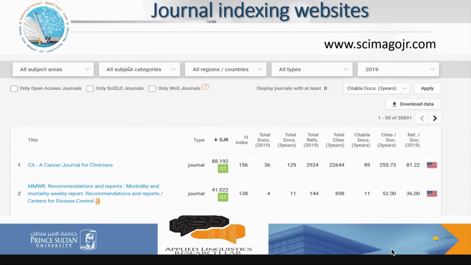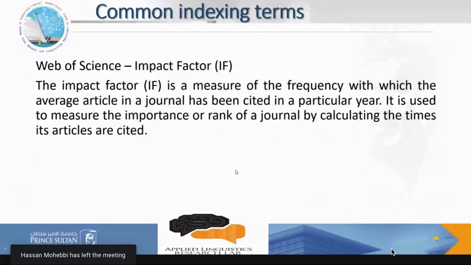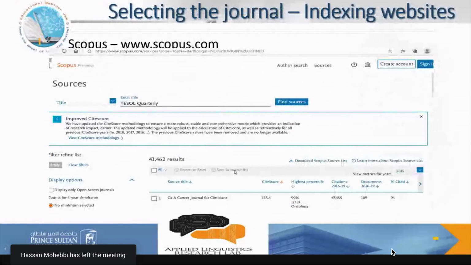You will choose the subject category that you want, and then you will find all the articles that are related to this category. All the journals. Let me get back a little bit. All the journals that are related to this category.